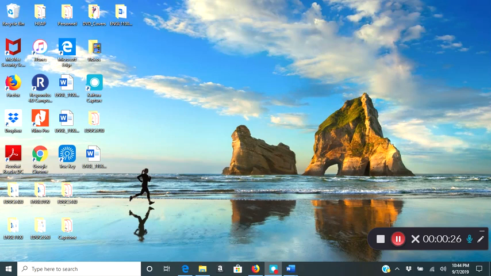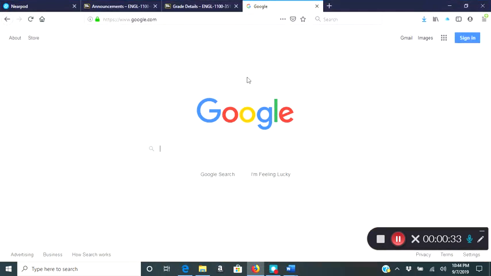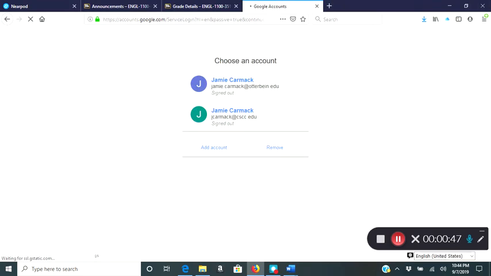So the first thing that you want to do is go into your Firefox web browser. Open one of those up and then go to a Google home screen here. And up here in the upper left, you want to click sign in. And then I'm going to click add account since I already have information on here.